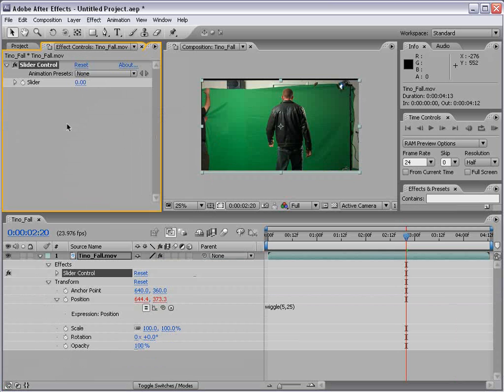Now, the slider control is just a controller. It doesn't actually affect anything in your footage, but it does have a slider control that allows you to change the value. So what we're going to do is try to integrate the slider control with our expression.